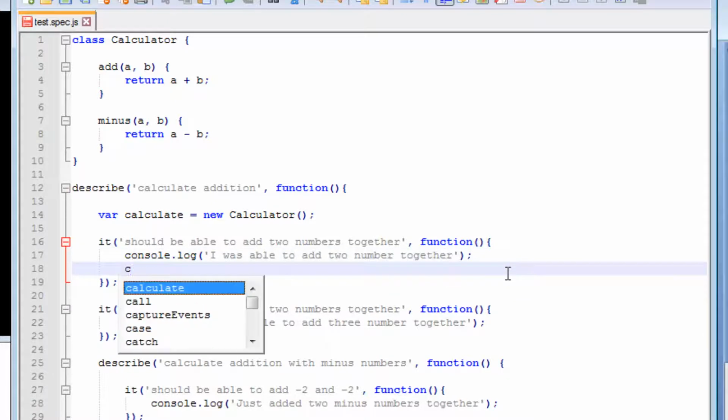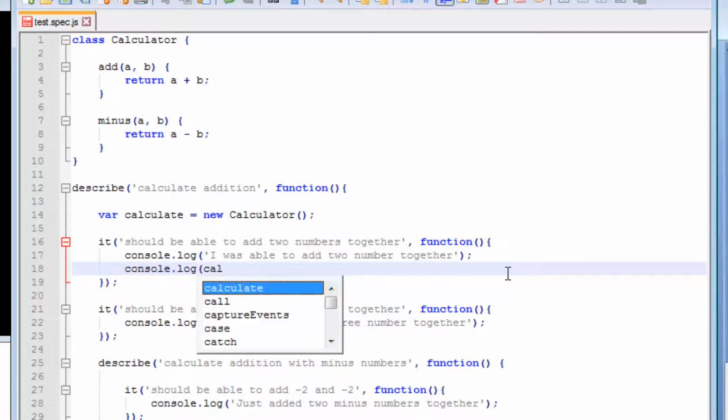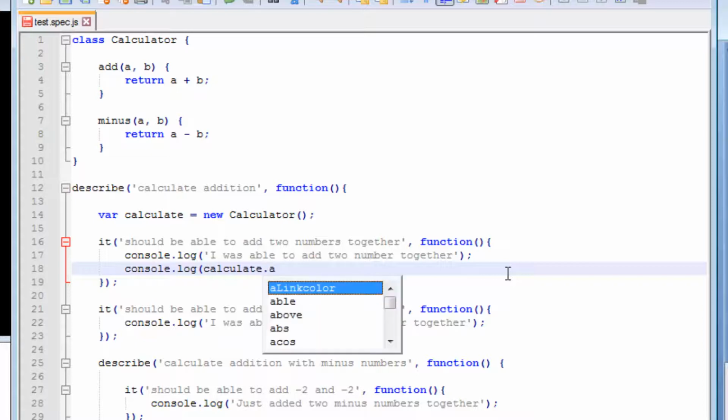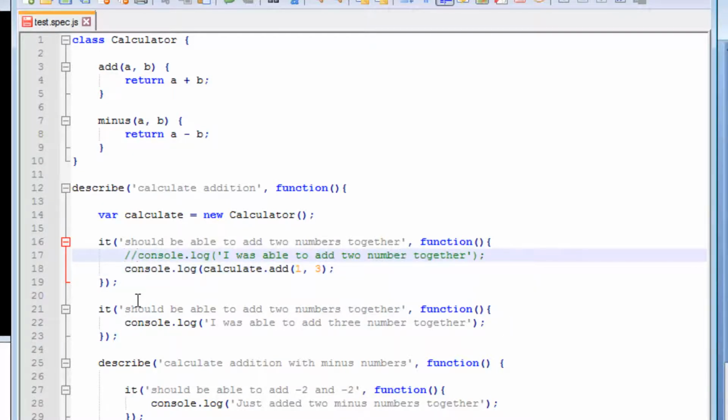So for example, we can do something like this. We can say something like console log, and let's just do something like calculate dot add, and let's say 1 is the first number we want to pass in and 3 is the second. And let's get rid of this comment for now. We'll do the same thing here.